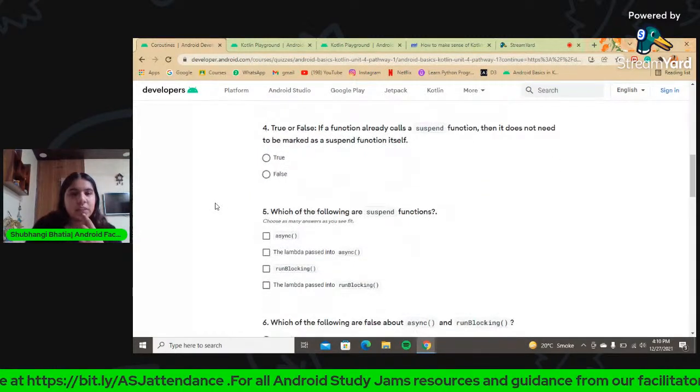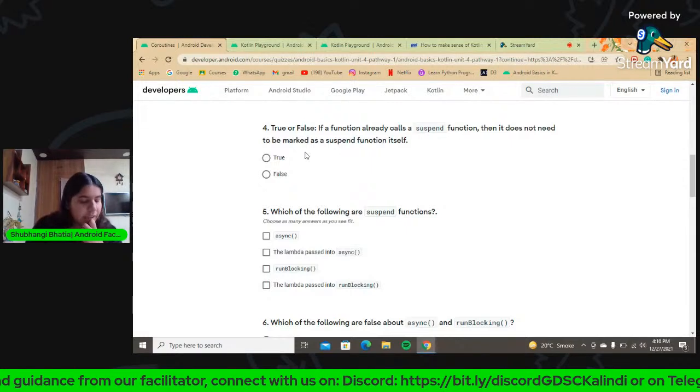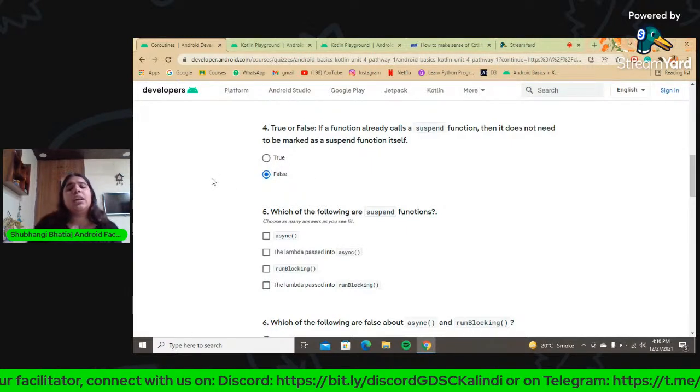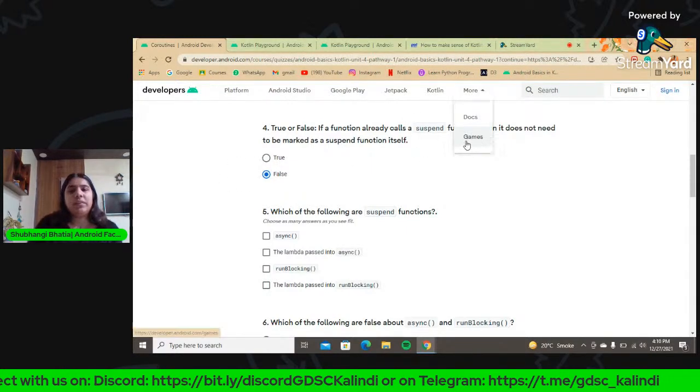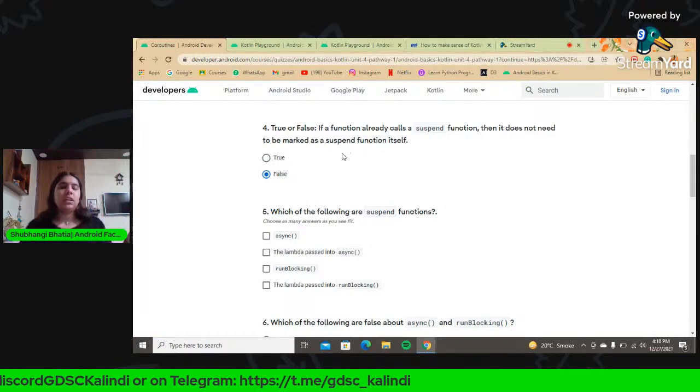Then true or false, if a function already calls a suspend function, then it does not need to be marked as suspend function itself. That is false. If a function calls suspend function, it does need to be marked as a suspend function itself. That's what we studied last time, right?